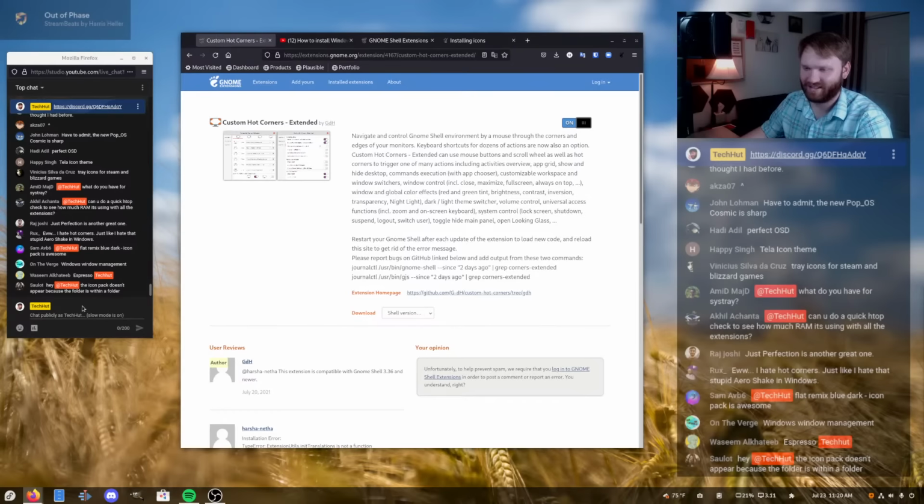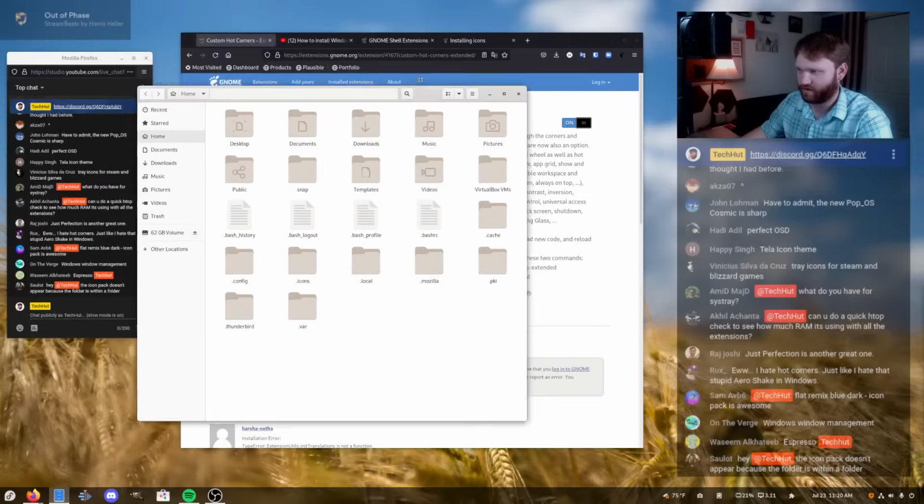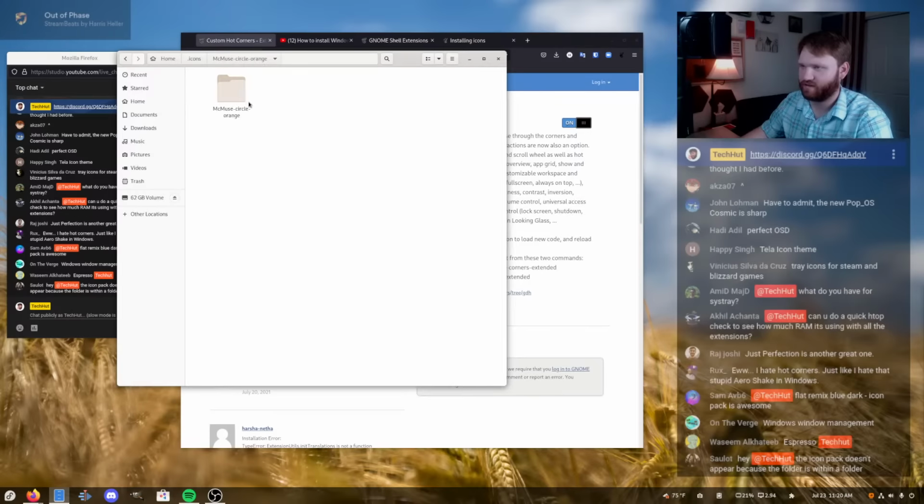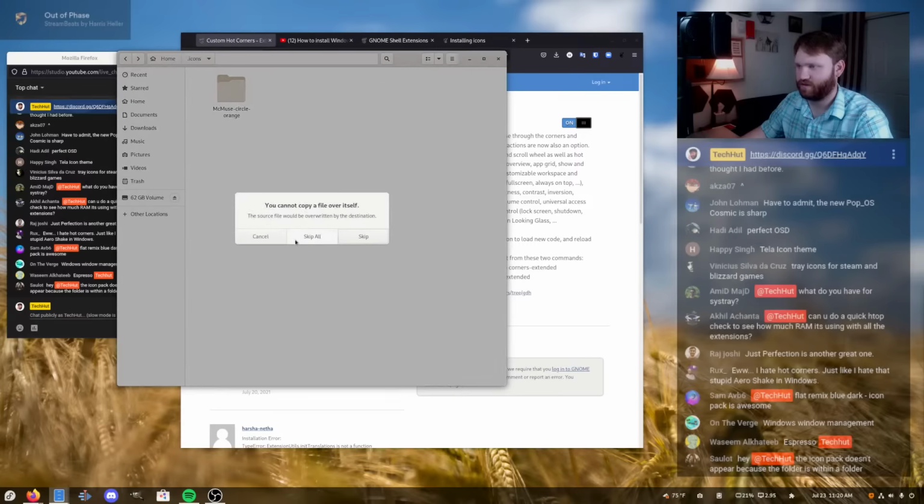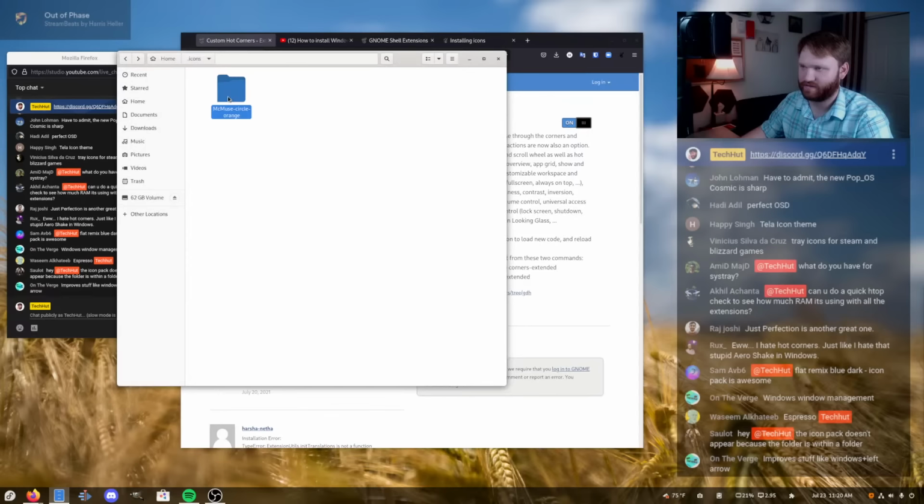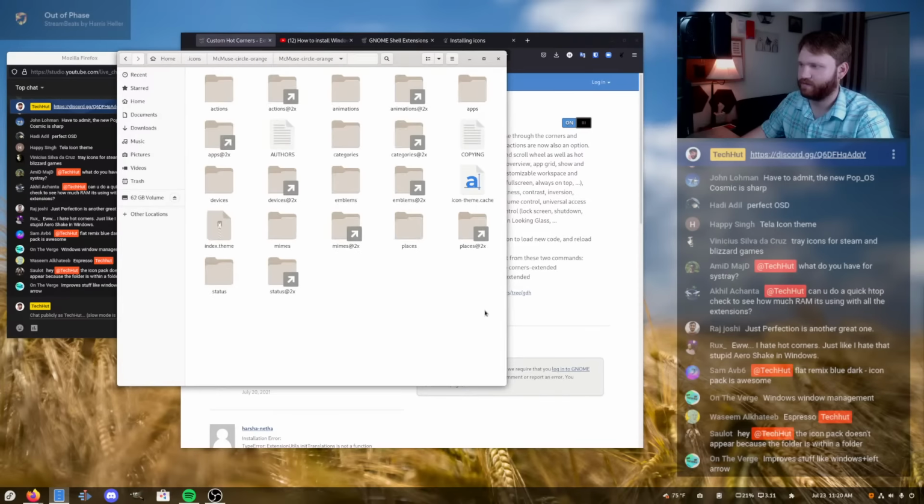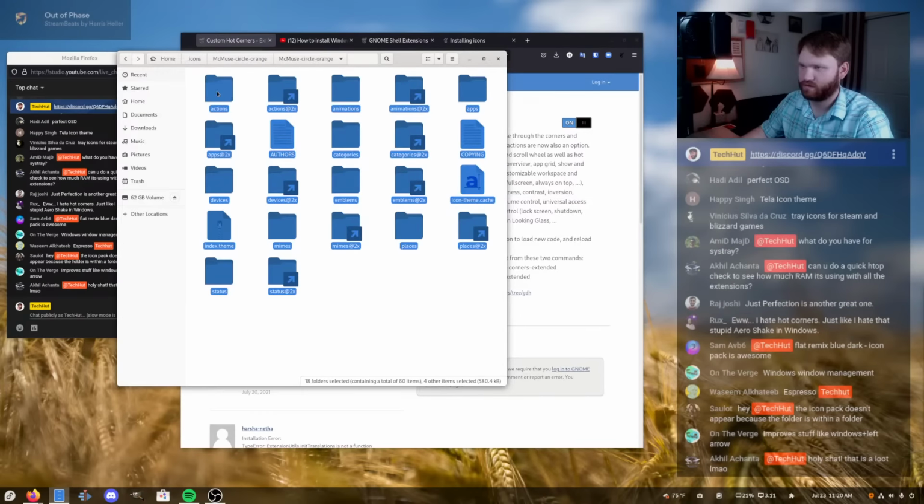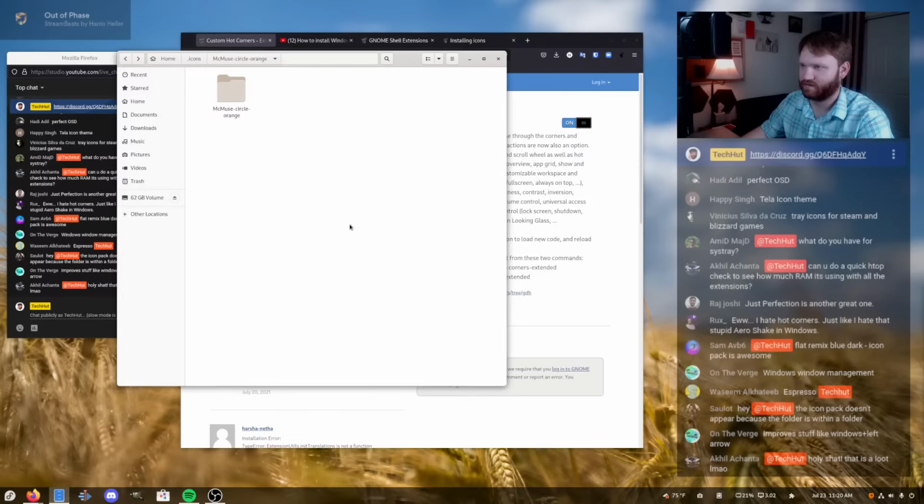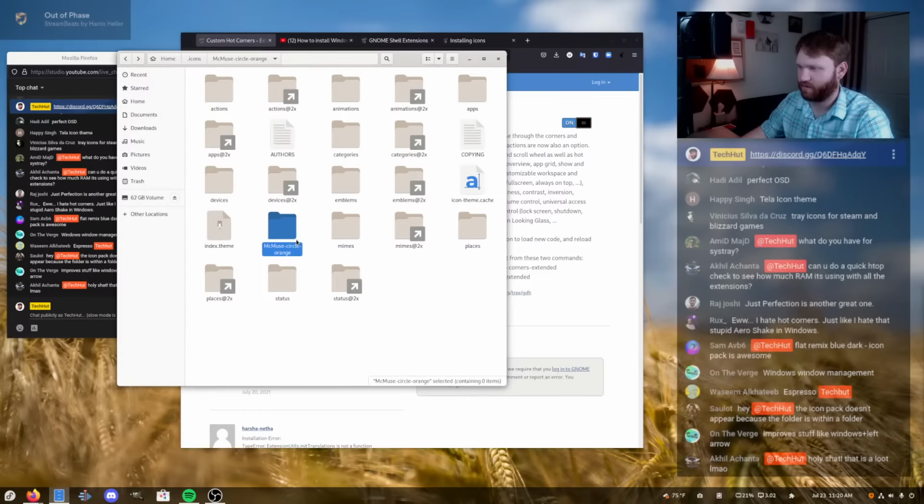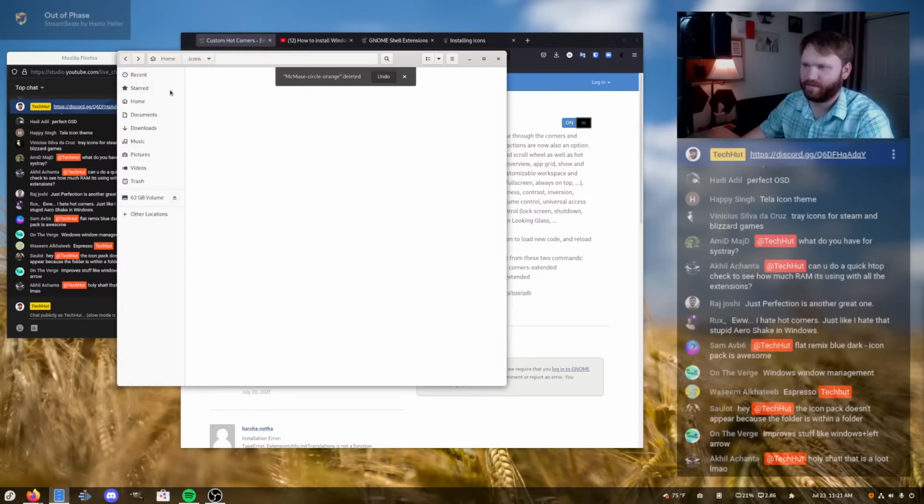Oh, it's a folder within a folder. Did I? Okay, hold on. Icons. Okay, so Control C, Control V. You cannot copy a folder over itself. Cancel. Or Control X. There we go. That should maybe fix that.